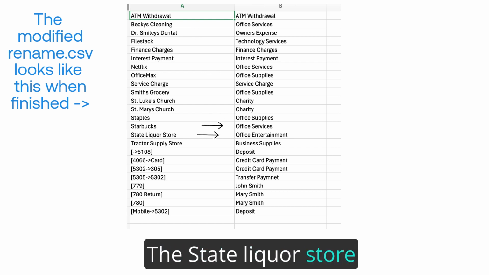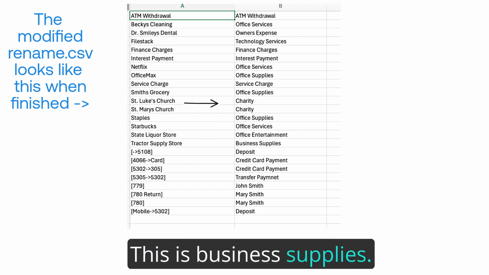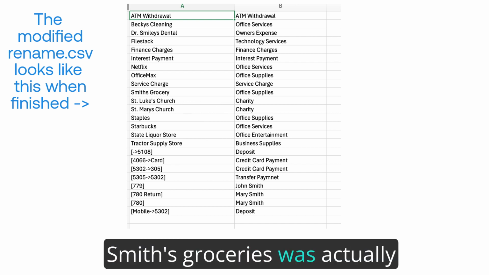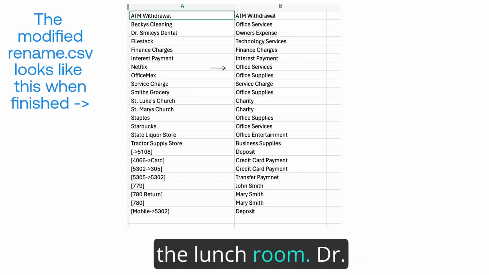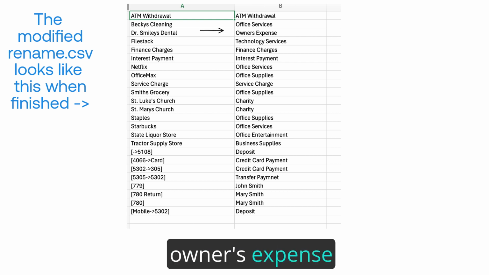The state liquor store was for a party, so we'll call that office entertainment. This is business supplies. These 2 things are charity donations that we made. Smith's Groceries was actually office supplies. Netflix is office services, as we make that available in the lunchroom. Dr. Smiley's Dental, that should not be counted. This is an owner's expense.